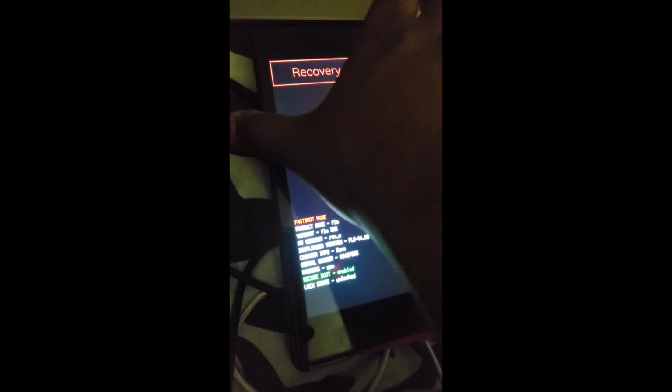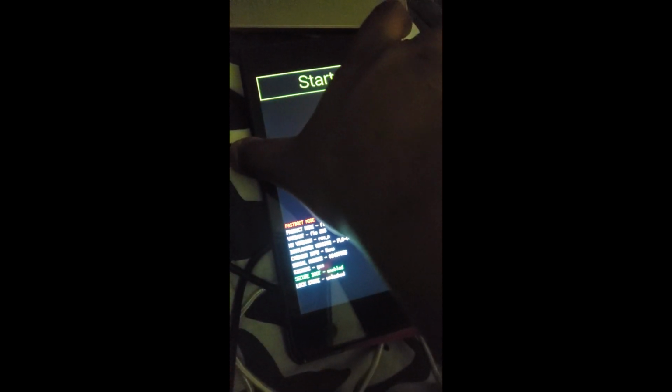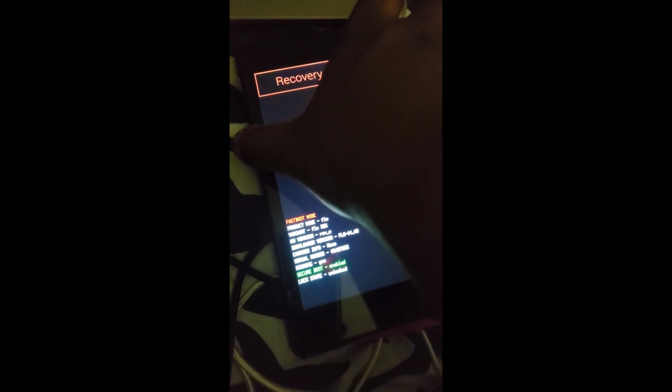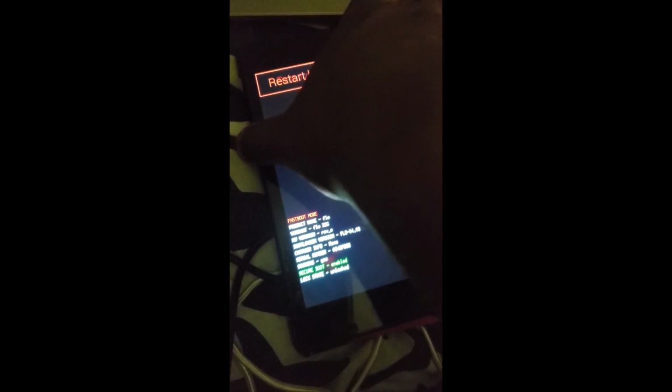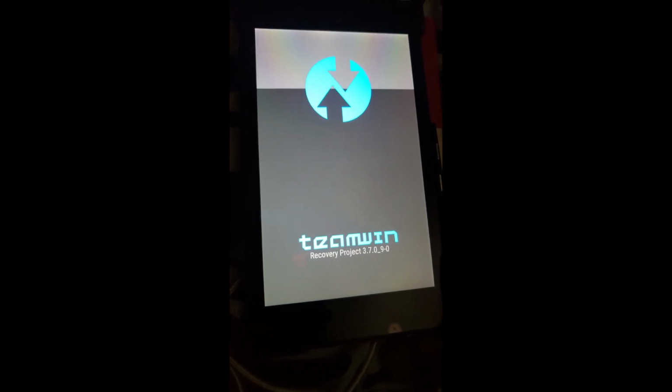So now I'm gonna prep. I'm gonna make sure I'm holding down the volume down and power. Okay, it's doing that again. Okay, hold down power, volume down, and you should only do it one more time. Hold down power. Okay, it was actually 4 times. Okay, there's the recovery mode.